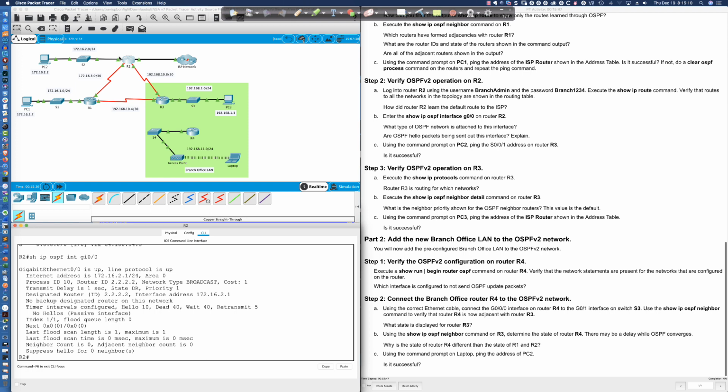Now, that is the gig 0/0 interface here out to the 172.16.2.0/24 LAN that router 2 is connected to. Now, what is it asking us to check out? It says, what type of OSPF network is attached to this interface? Well, remember, this is a gigabit Ethernet interface. So it is a broadcast network. And let's see where they're going with this. It says, are OSPF hello packets being sent out this interface? And the answer is no.